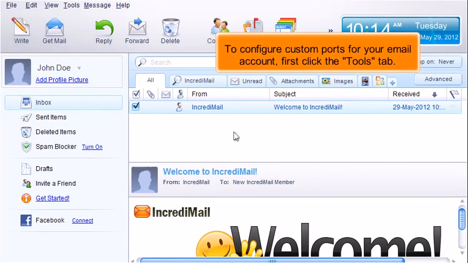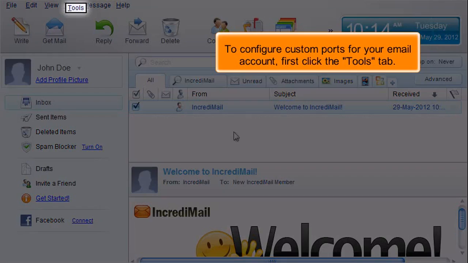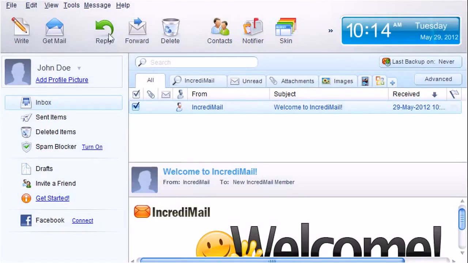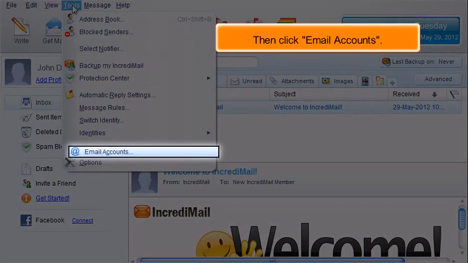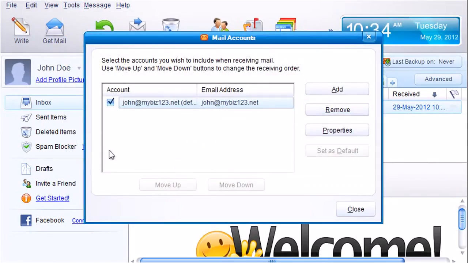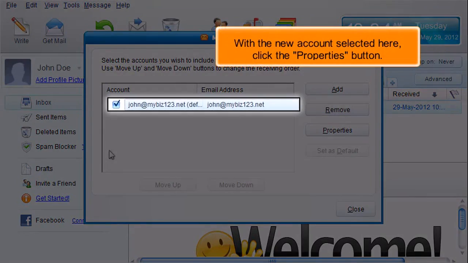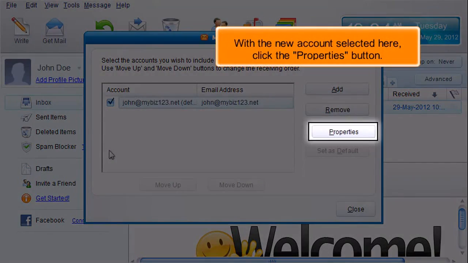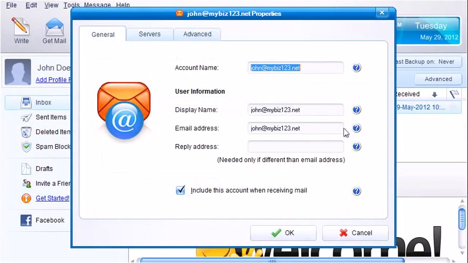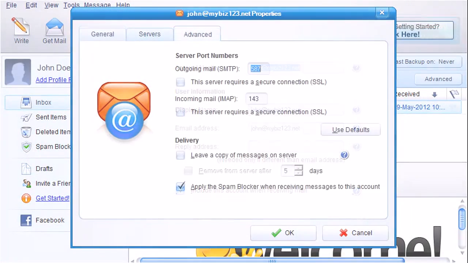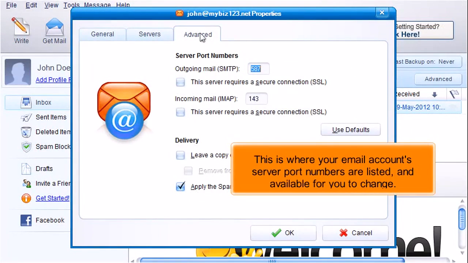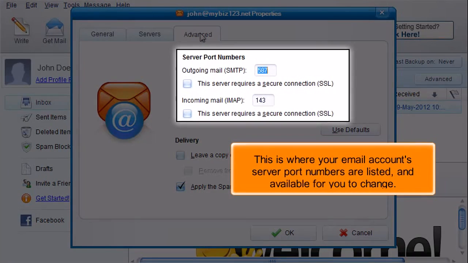To configure custom ports for your email account, first click the Tools tab. Then click Email Accounts. With the new account selected here, click the Properties button. Then click the Advanced tab. This is where your email account's server port numbers are listed and available for you to change.